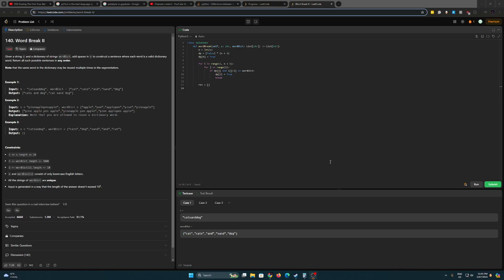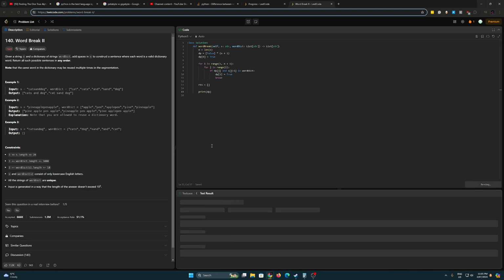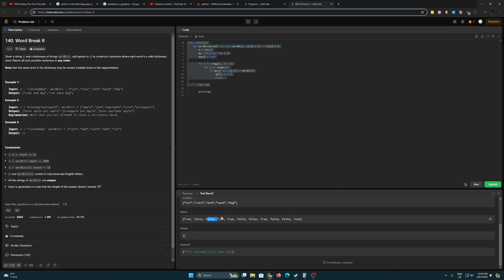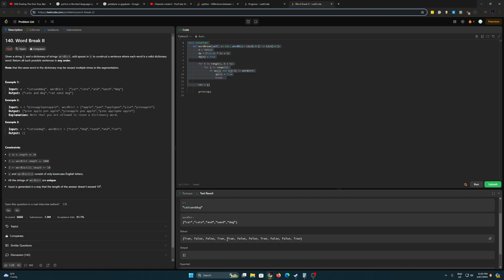Alright, so I'm coming back to Word Break 2, which I played around with this morning. What we have got here is just dynamic programming to find out all of the indexes in the list which are true. This will give us all of our words that can make up the list.